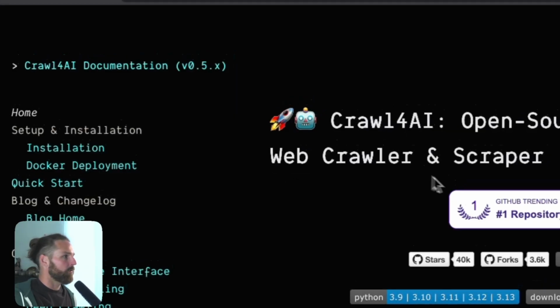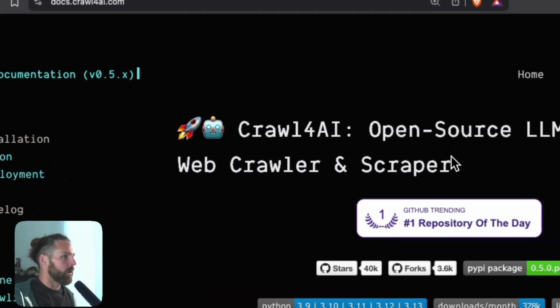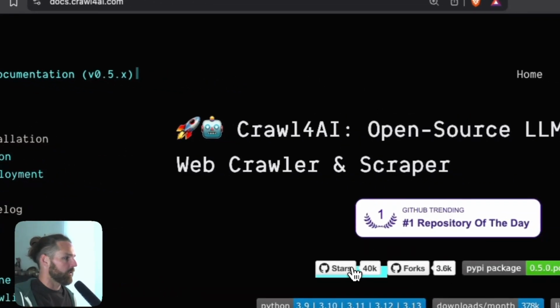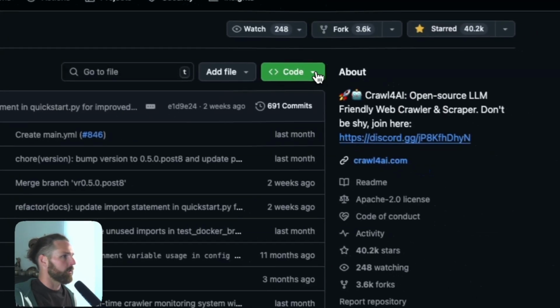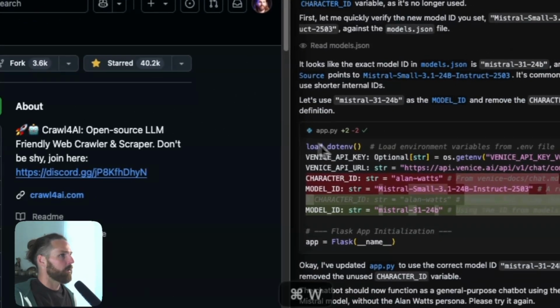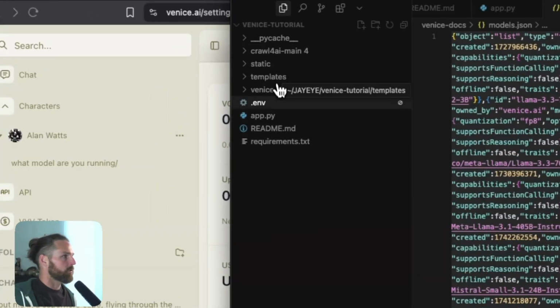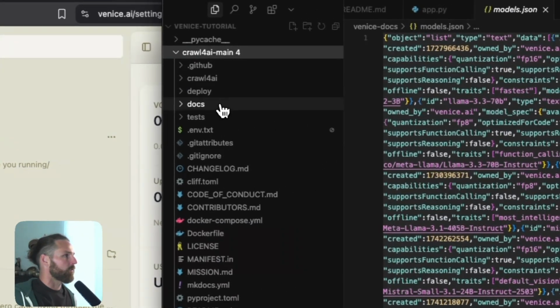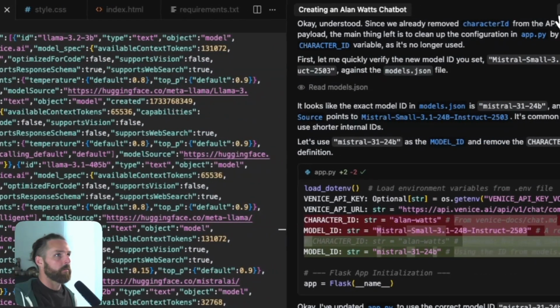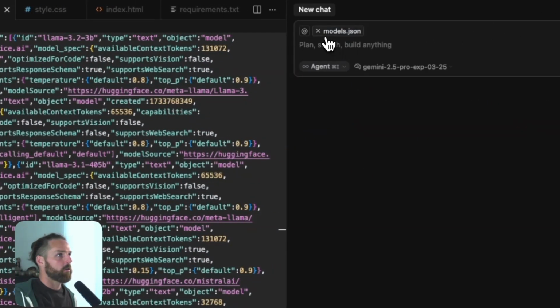So you can get Crawl4AI at crawl4ai.com. You can click this GitHub stars thing and then go to code, and you can download it. Download the zip and then drag it into your Cursor window. And now here we go, Crawl4AI main. There's all of Crawl4AI. There are the docs. I'm going to create a new chat in Cursor.